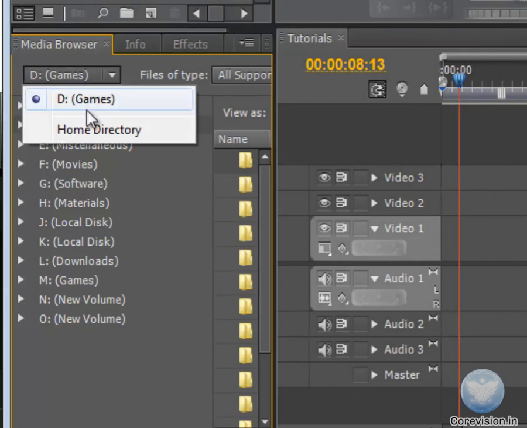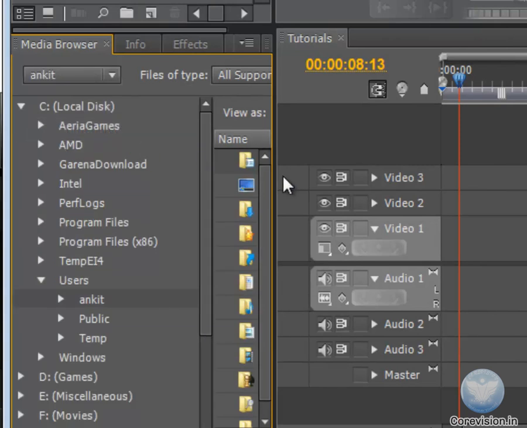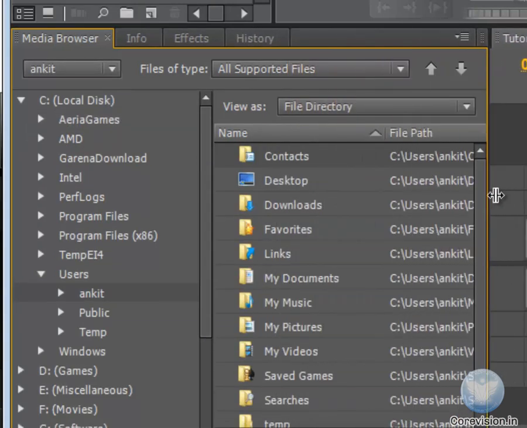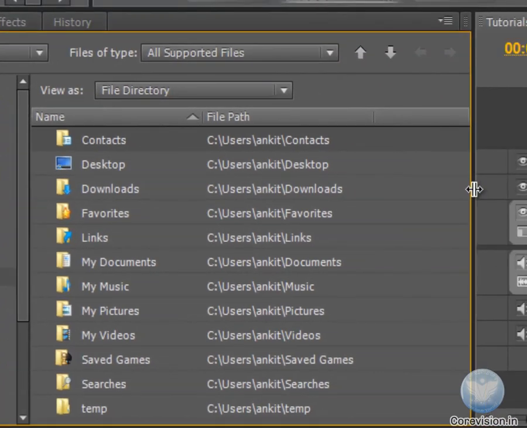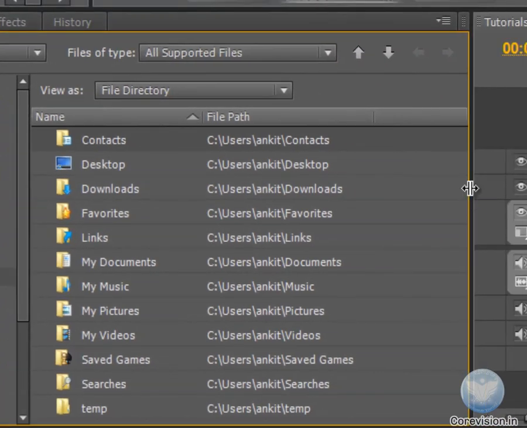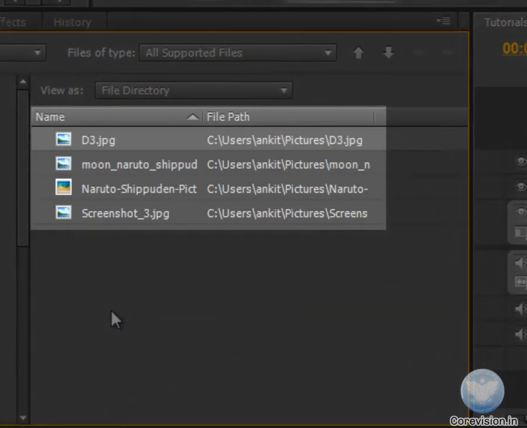For now, I will select the home directory, expand the window over here. As you can see, we have contacts, desktop, etc. I will go to my pictures and we have a few pics here.